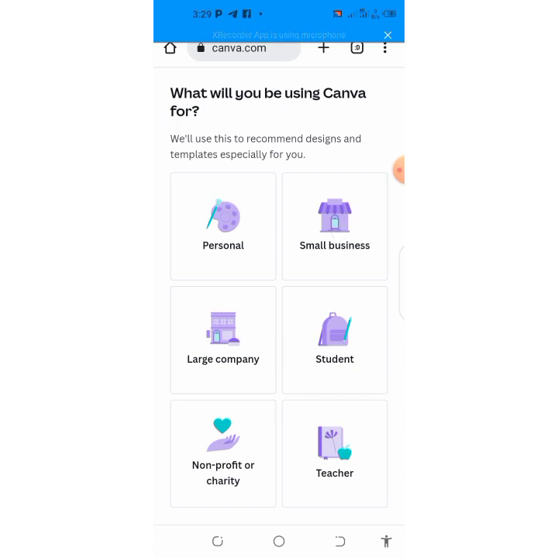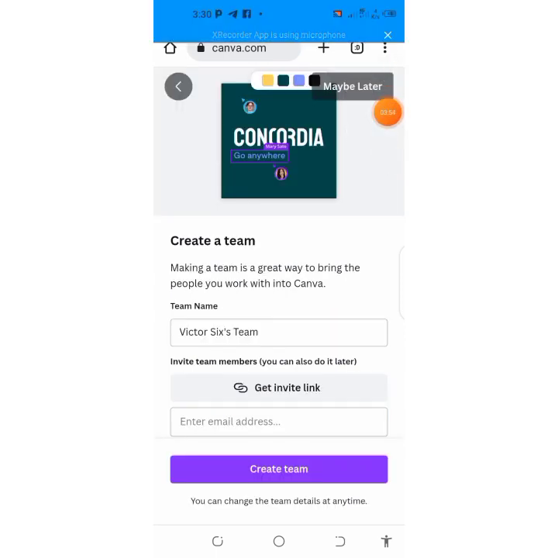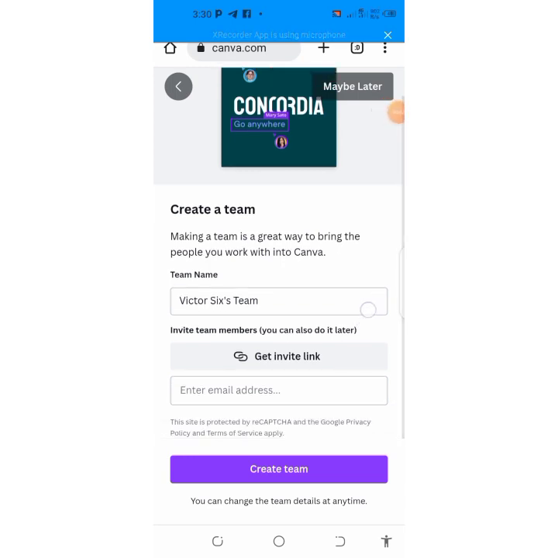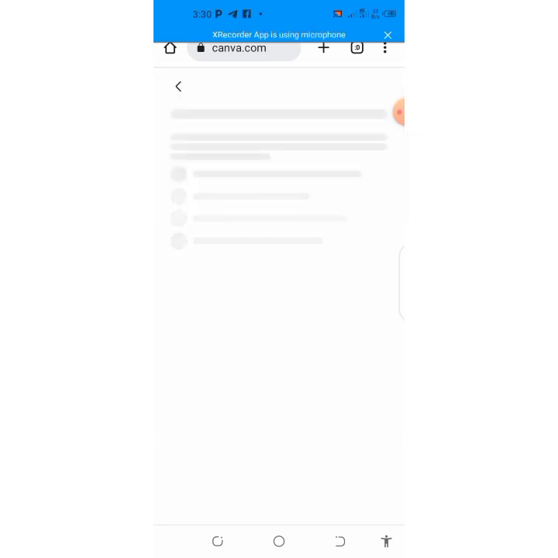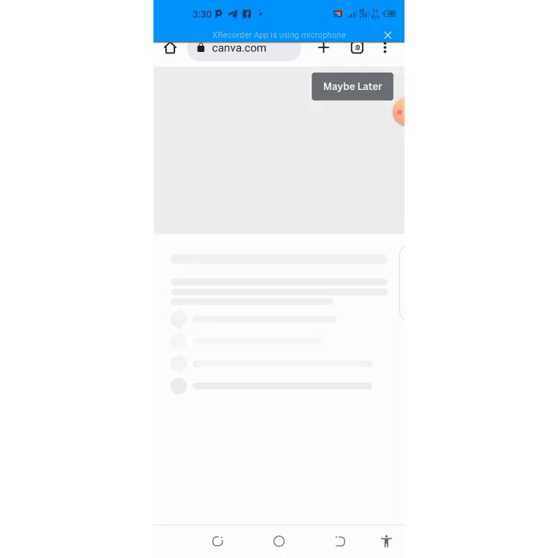Once you select this, you're going to be directed to another page. You can see I've just selected this. This is the next page we are directed to. Right here you can type in your email address and keep it, but it's not really necessary. Whenever you want to log in, it's going to log in automatically using your Facebook account. So you can just click on maybe later and you're going to be directed to the Canva official page.